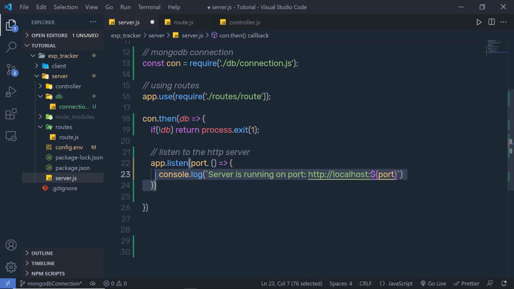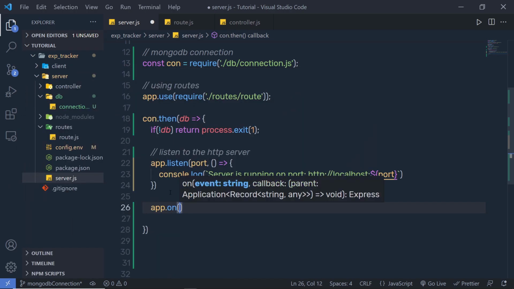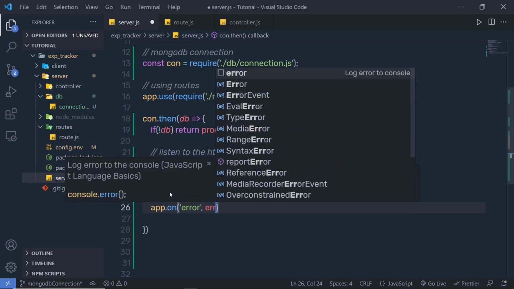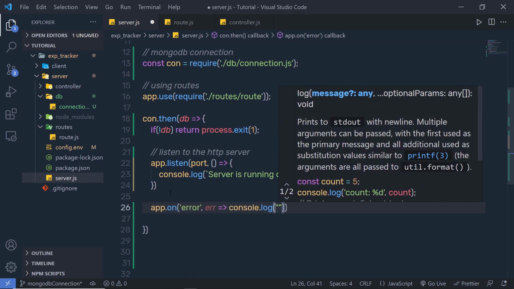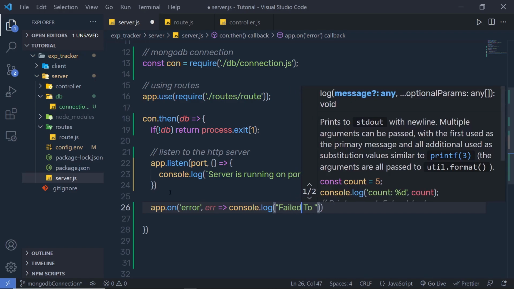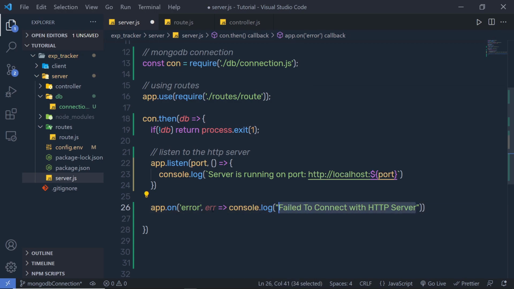Now just out of that, if there is an error inside this app, you can call here app.on method, and inside this you can catch your error of your HTTP server. So you can just call here error, pass your parameter error, and then say console.log, and in the double quote you can specify failed to connect with HTTP server. And then if you want, you can wrap this parameter with this error message using template string, something like this.